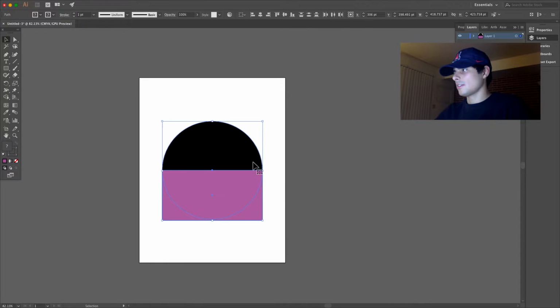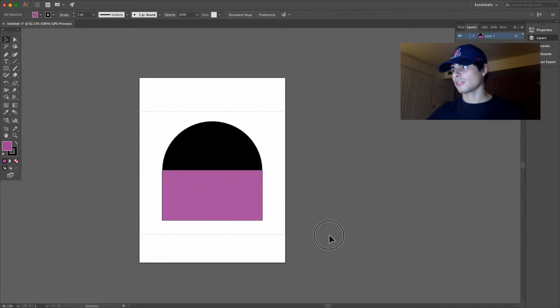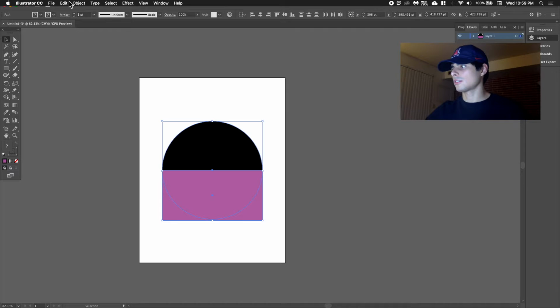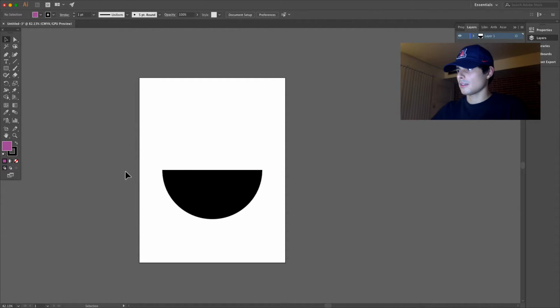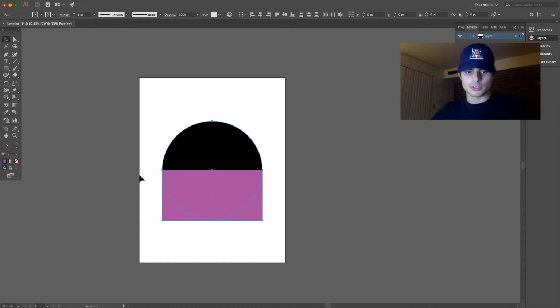So what's going to happen is if I select all these, it's going to take the top layer and use that as your crop. So this square is basically my new crop, and it's going to delete anything outside of that crop. So whatever's on the very top is going to be your image. And so if I select all of them, and I go Object, Clipping Mask, Make, you're just going to have that bottom portion.